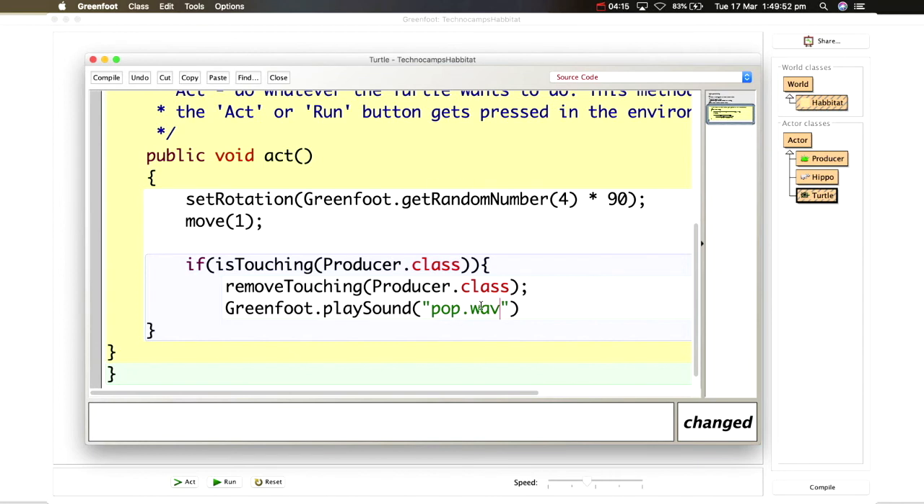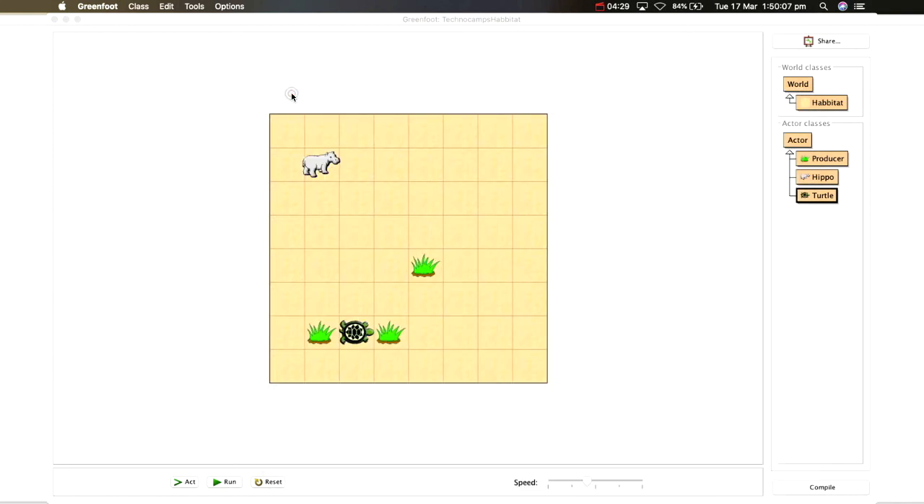Okay, make sure you specify the file type as well, and make sure it's all within parentheses. And make sure you add a semicolon as well. I'll compile it. Looks fine. And then when I run the program, you'll see that my turtle makes a pop sound whenever it eats any producers. Perfect.